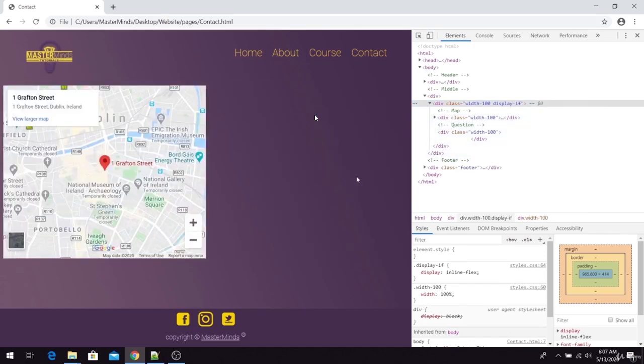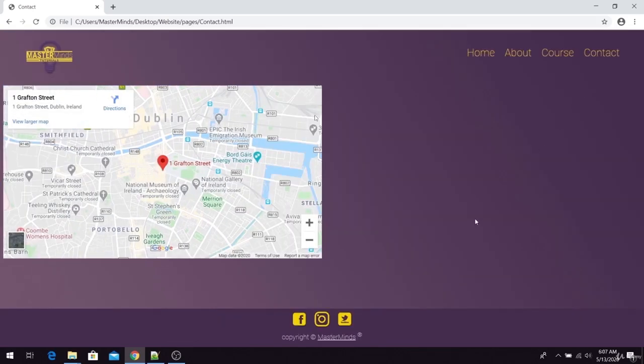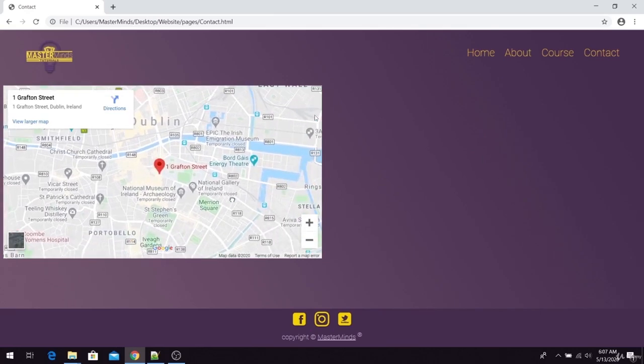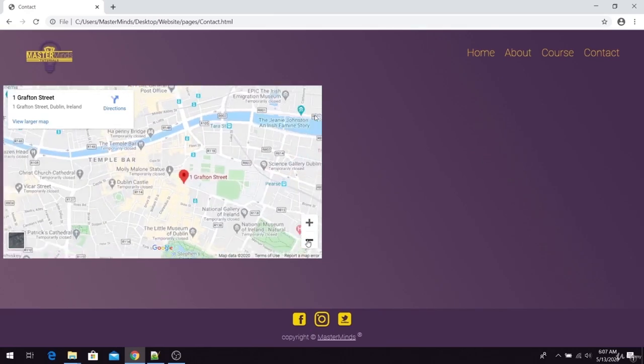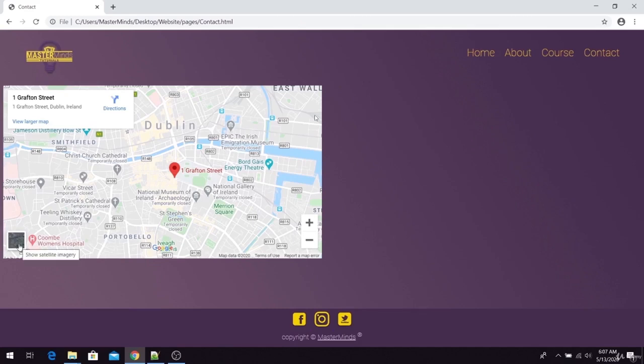Okay, so basically, we can close this. Now we have our map inside of our contact page. You can zoom in or zoom out the content of the map. So basically, this is Google Map inside of our website.